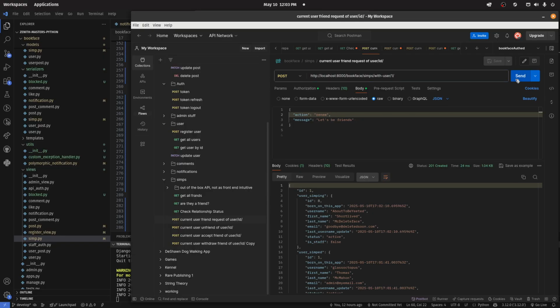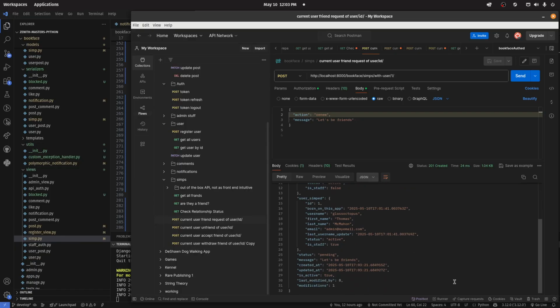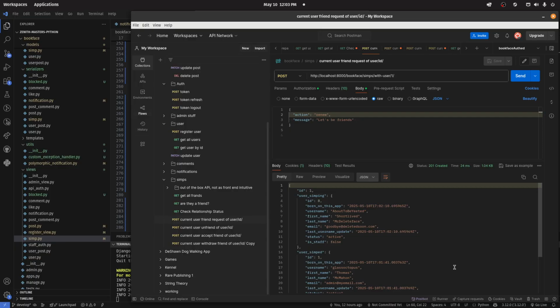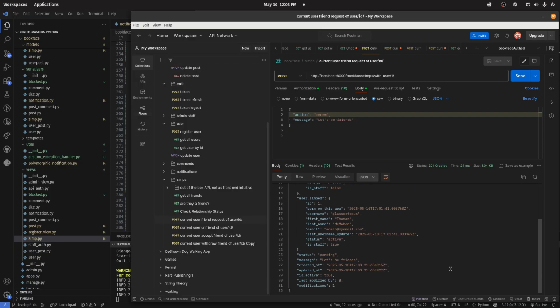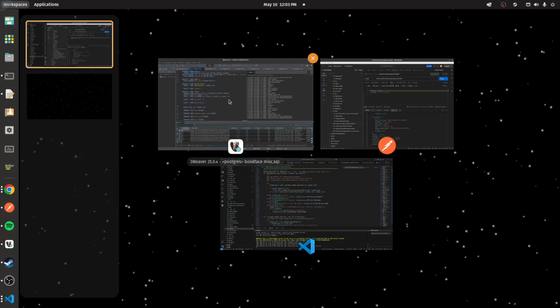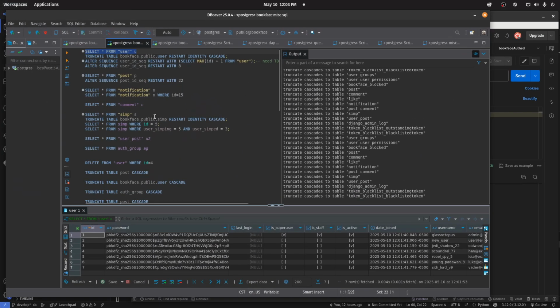So we're going to go in and send that, and we logged in. So now look, we are logged in as 8, and we've sent a request to that first user now. All right, and we don't want to delete all those, but we're going to look at those friend relationships.